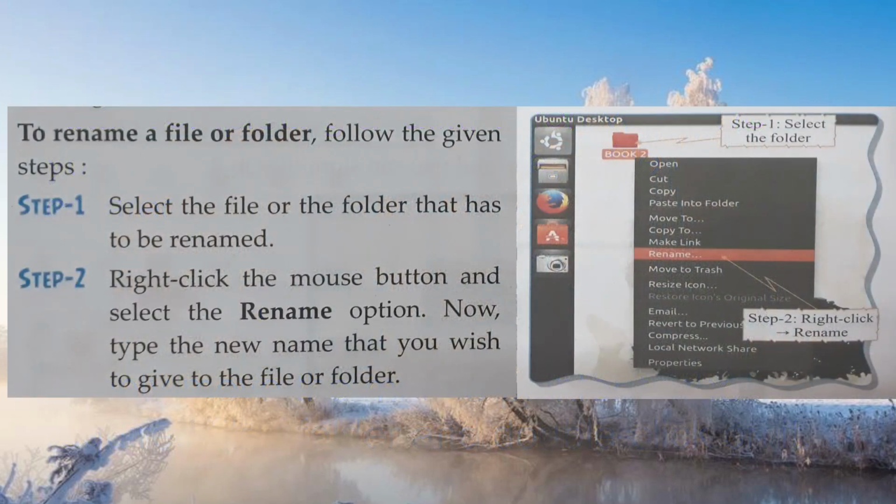How can we rename a file or folder? To rename a file or folder, select the file. How can we select it? By making a single click on that. Second step, right click the mouse button on that particular file or folder and select the rename option. We know that when we make a right click, we will get a menu. From that menu, we can select the rename option.